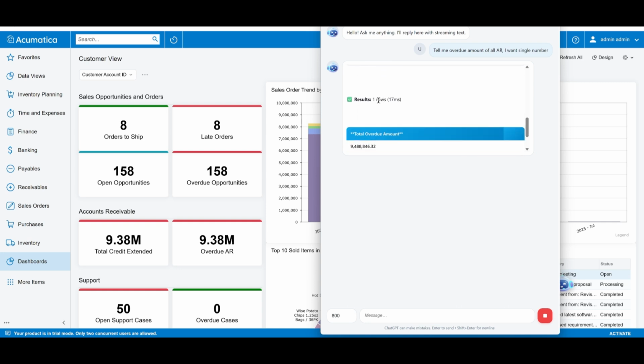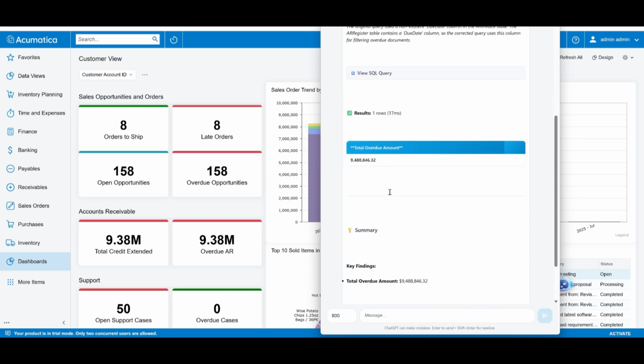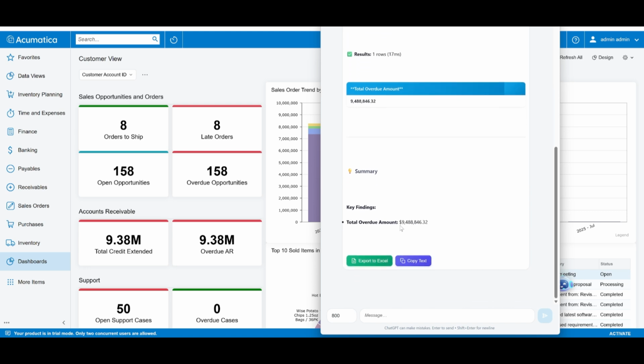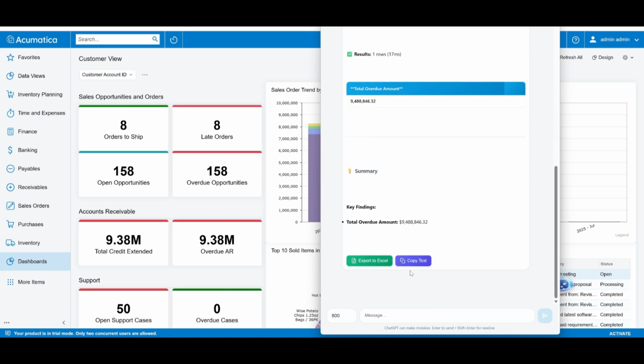Here we have the SQL query generated, and here we have the total overdue amount, 488,000. So this number is a bit different than what we have here. Why? Because if we look at the SQL query, we analyze document balance, get date. As it is mentioned here, ChatGPT can make mistakes.